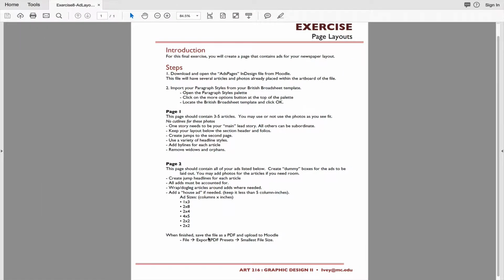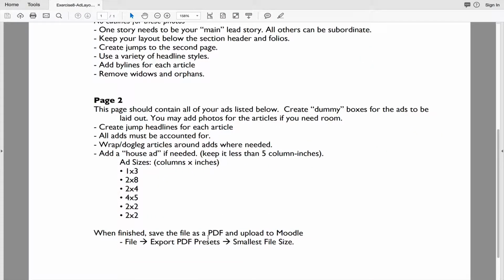If we look at our exercise instructions, page 2 is where we're going to jump all of our articles, and we're also going to place the advertisements for our articles. Now I'm going to recommend laying out the ads first, then trying to wrap the articles around it. By doing this, you'll find it a little bit easier to figure out where everything could go.